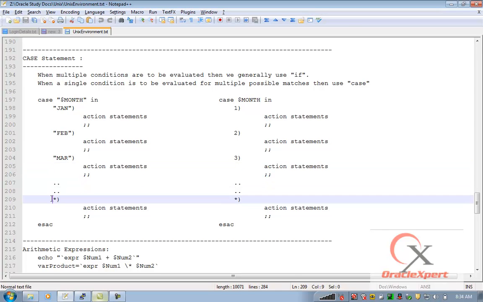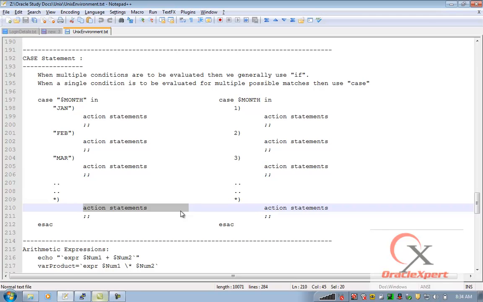If it is none of the above, this is called the default case, then run these statements, which is the default action. When you write an action for a given case match, in C it ends with a break statement. Here it should end with double consecutive semicolons, to mark the end of the case.